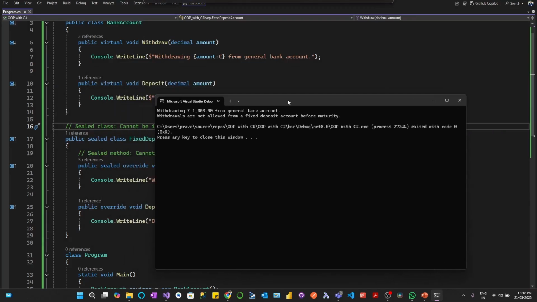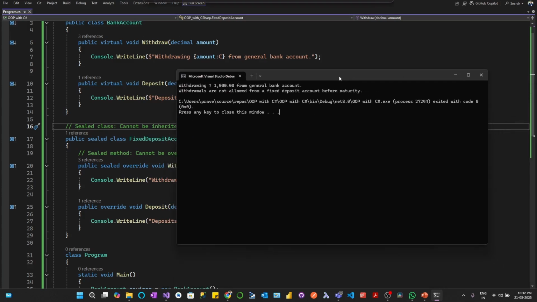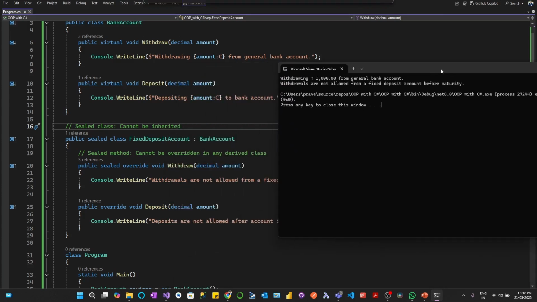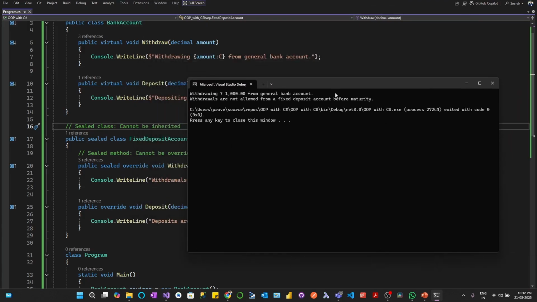But there won't be any further inheritance of the FixedDepositAccount. If we have a class which tries to inherit the FixedDepositAccount class, it will result in an error. And even if the FixedDepositAccount class was not a sealed class, if a derived class of the FixedDepositAccount tried to give an implementation for Withdraw by overriding, it would have resulted in an error.